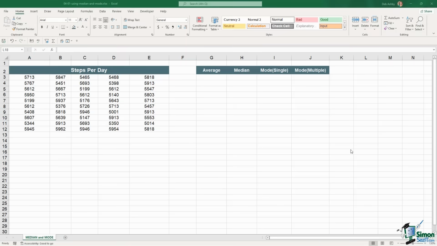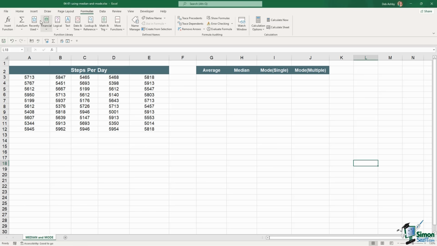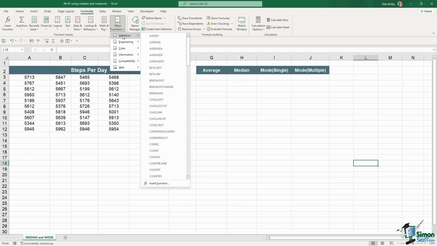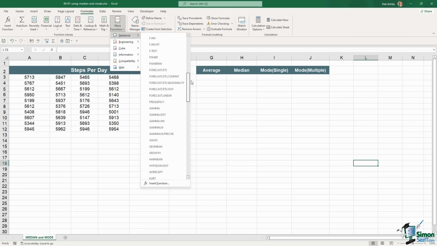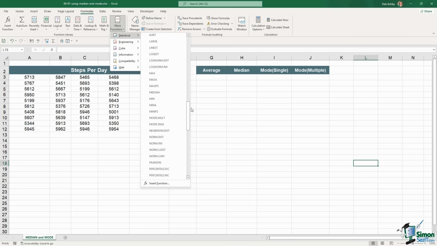In this lesson, we're going to take a look at how we can use median and mode. Both median and mode are statistical functions. And if you're looking for them on the formulas ribbon, you're not going to see statistical functions listed out here. You're going to need to click on more functions, and you'll find a group called statistical, and both of them are in here. If we scroll down to the M section, we have median and we have mode.